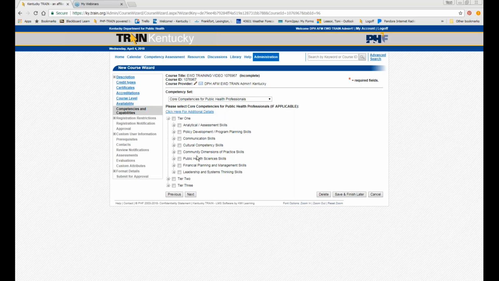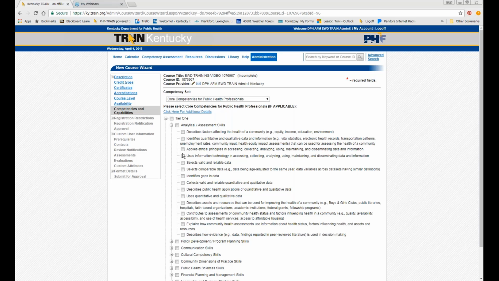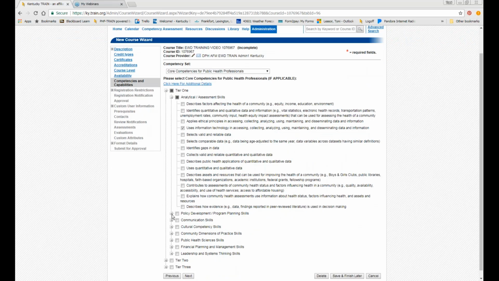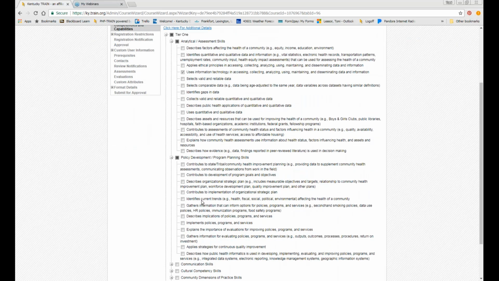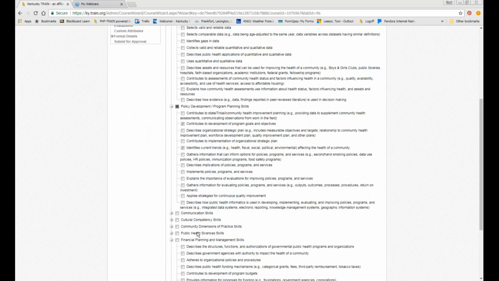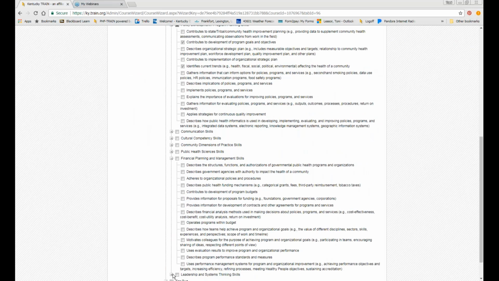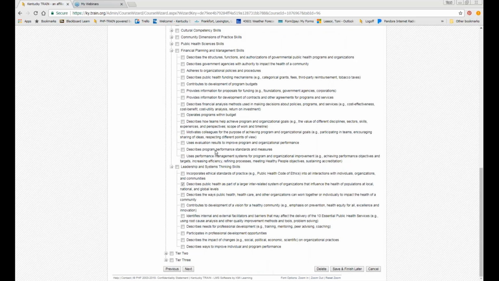3, 4, 5, 6, 7, 8 different sections here. They also come out. So you could select however many you want to select. There's no limit. So let's go down and select some. You can go and look at each one. Okay, and then once you've selected those, scroll down and hit next.